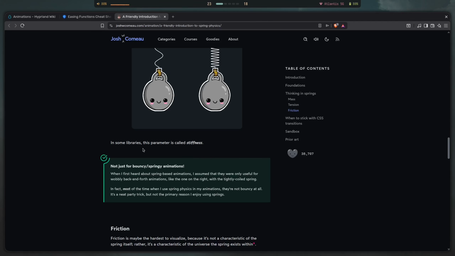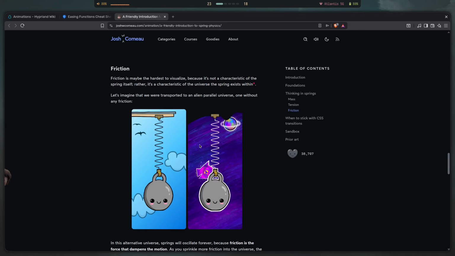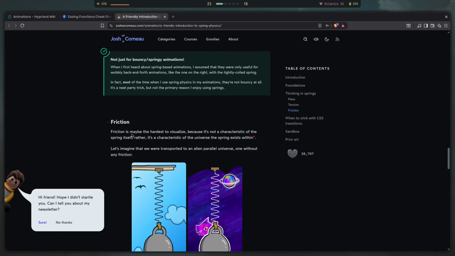In some libraries, this parameter is called stiffness. Now, in ours specifically, we have stiffness. So stiffness in this case is going to be tension. Mass is the same. And then you have dampening, which is friction in this case, okay?